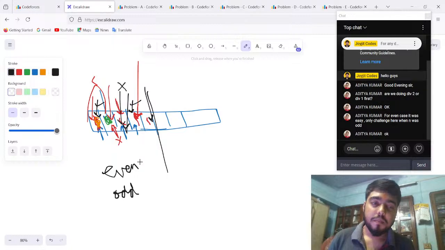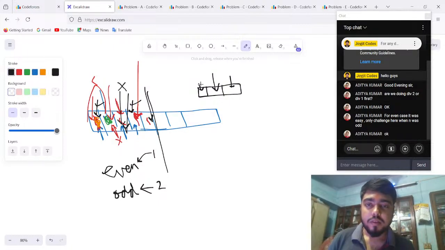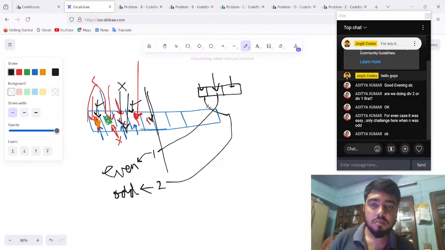Because if the maximum number lies in the even position, now it may happen, let's say we have an array of size 3. In the odd positions there will be 2 elements, and in the even position only 1 element. Now let's say the maximum number is in this position only, so in that case, can I take any other element? I can't take any other element. So the maximum will be either 1 into this maximum or 2 into the maximum of the remaining 2.